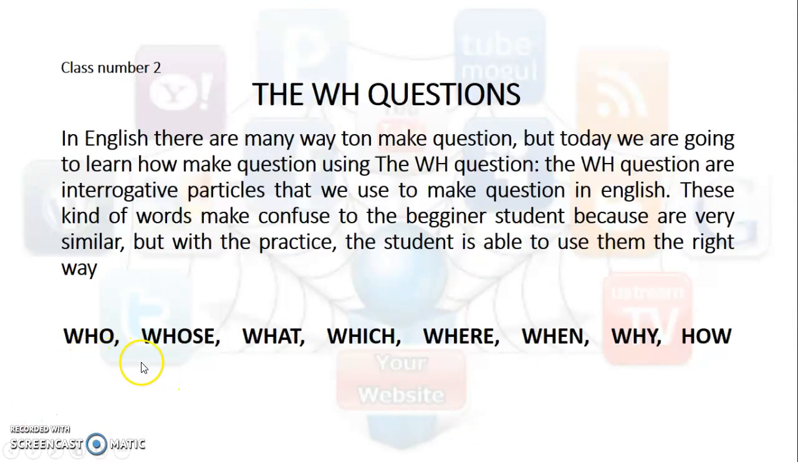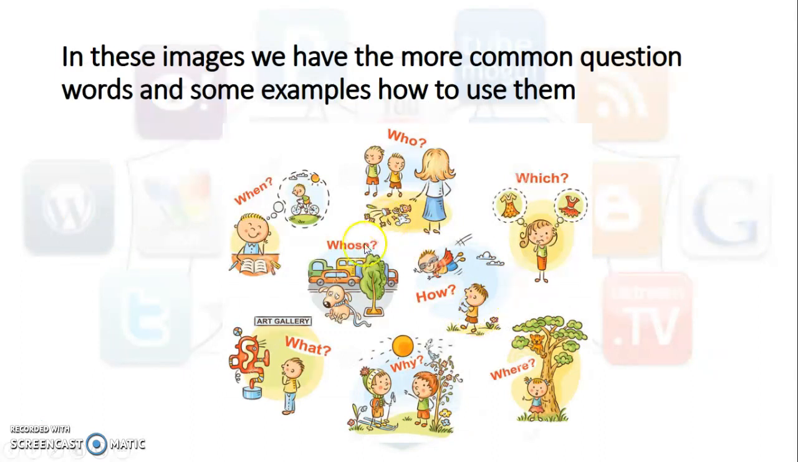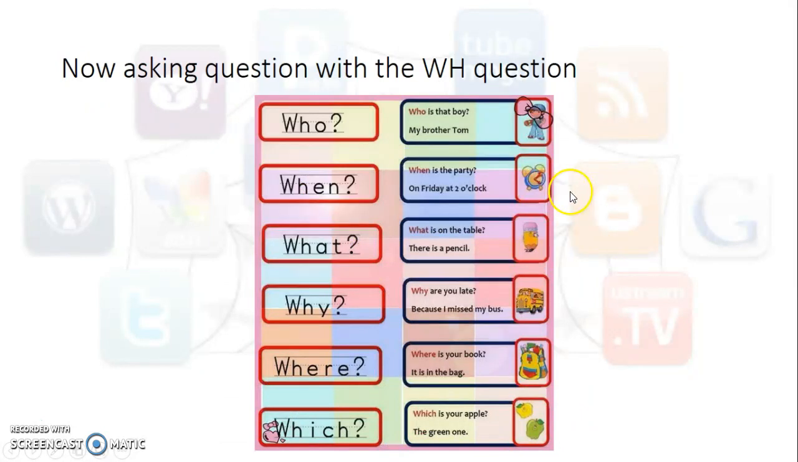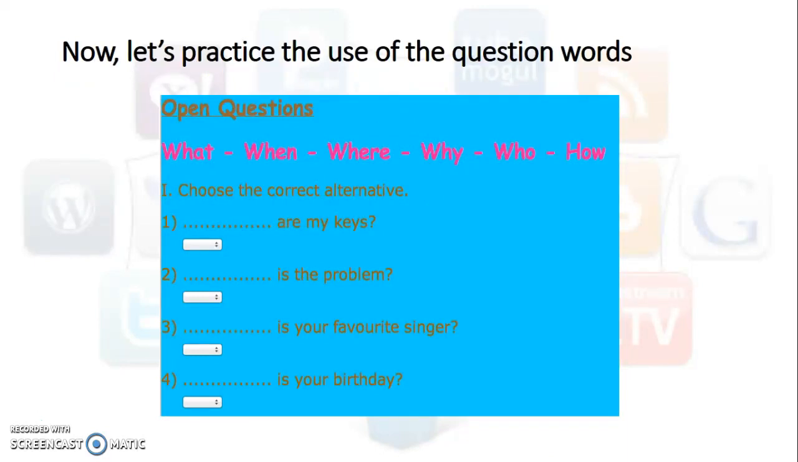In this part we have the different WH questions, and the student can study and try to learn. Here we have how to use these words with fun pictures. We can see how the students can use them. And here we have an example of how we can ask a question with this word. And finally we have an activity where the children can practice this class.